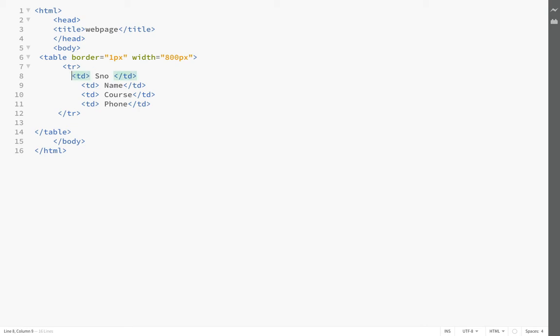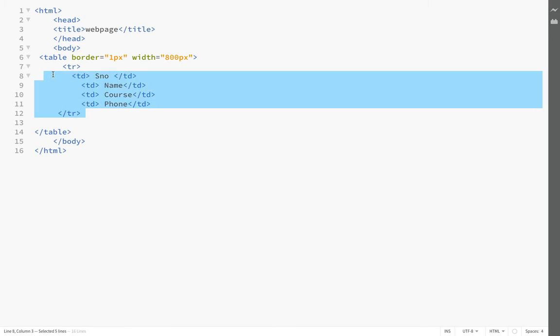Let me move this one here. So all these things are there in one line. So td, first one, second one, third one and fourth one. So row is created here. Now save this file, Command S or Control S, and check it in your browser. You can see I got this output.